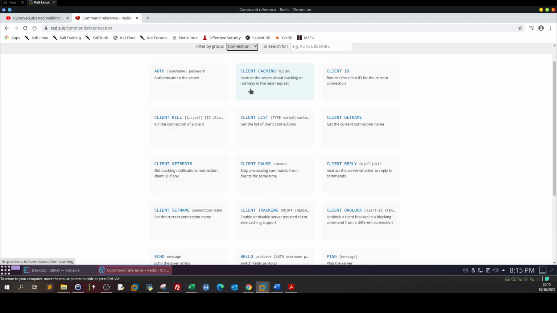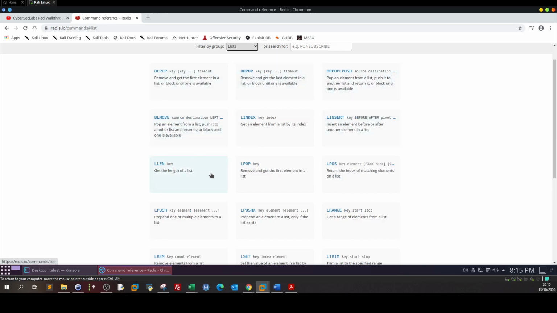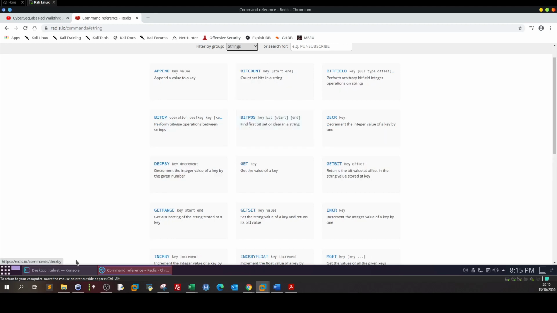Cluster, connection. Here we have client get name, get the current connection name. Let's see if we can establish some connection here. Unblock, tracking, set name, reply, kill. Authenticate to the server. We are already authenticated. Client caching. Well, so lists. Okay, strings. All right.